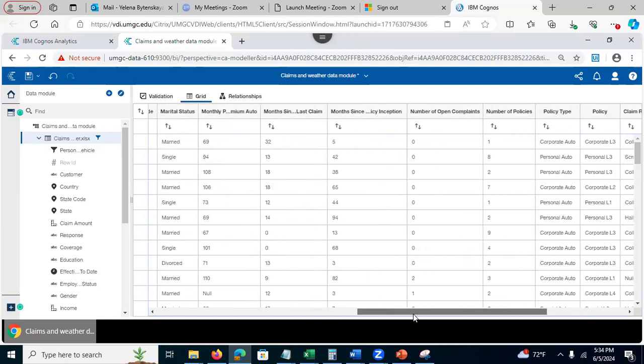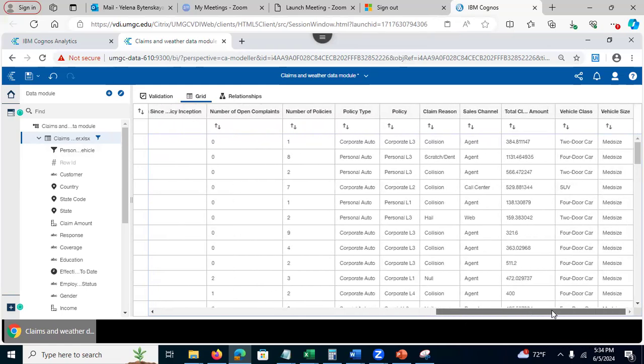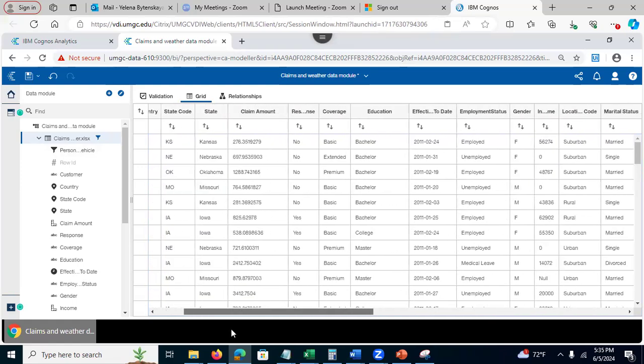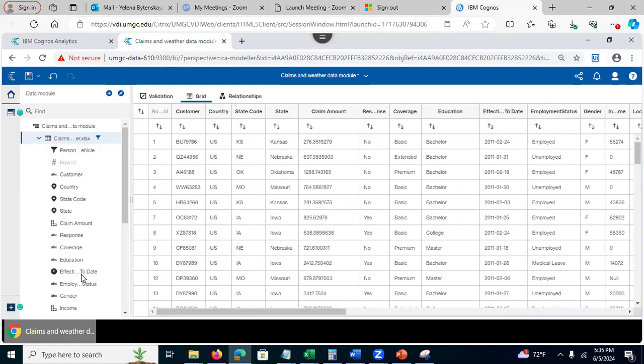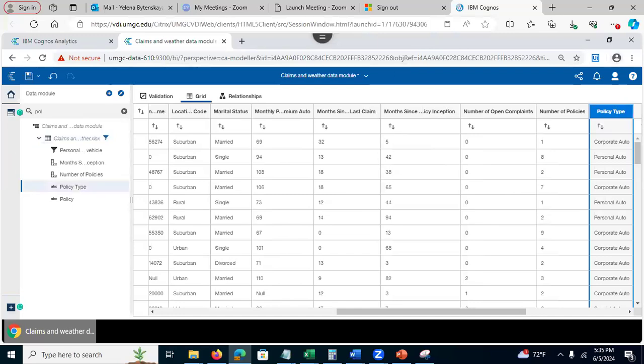Why was my column not filtered? Because I defined the selectable filter. This is a filter that I will apply as needed. So if I search for policy type and select policy type here, do you see this? I see corporate. Why do I see corporate? Why didn't it filter only to personal?